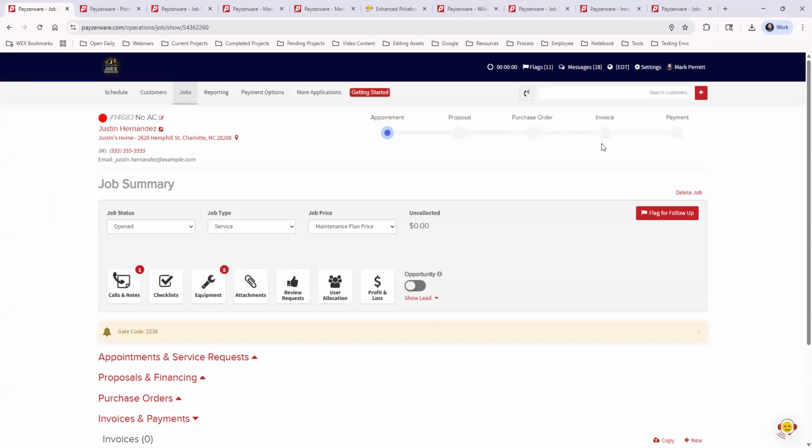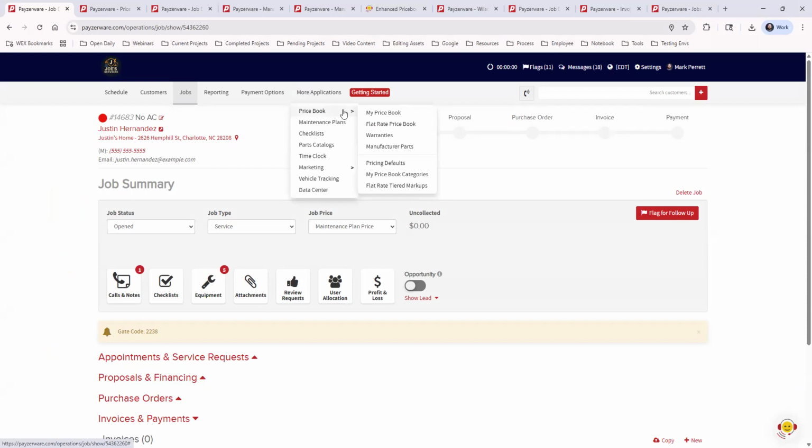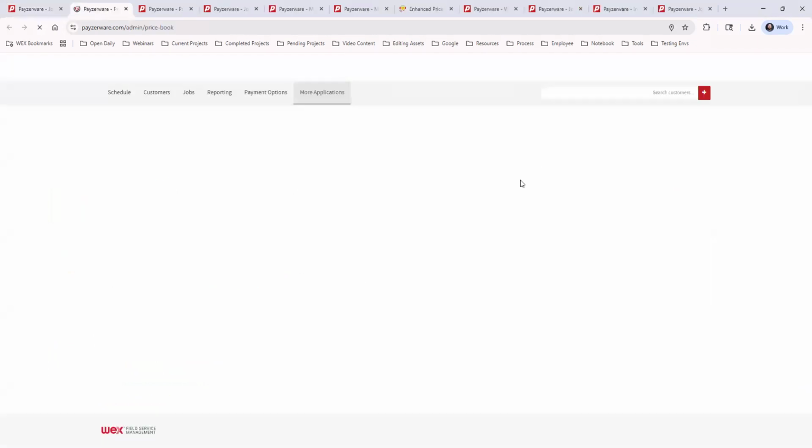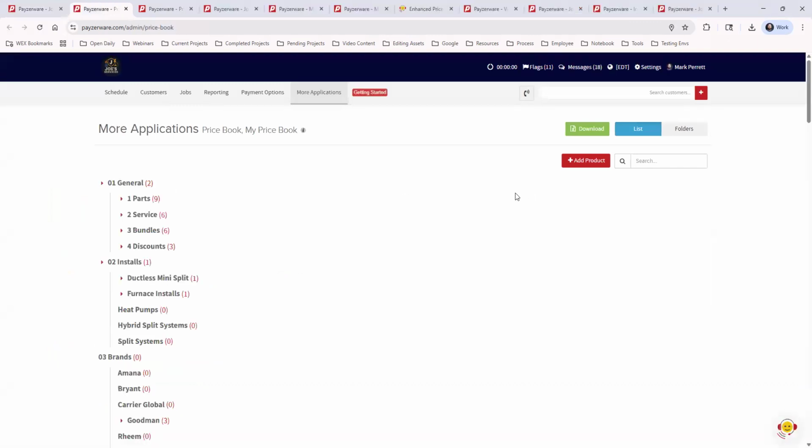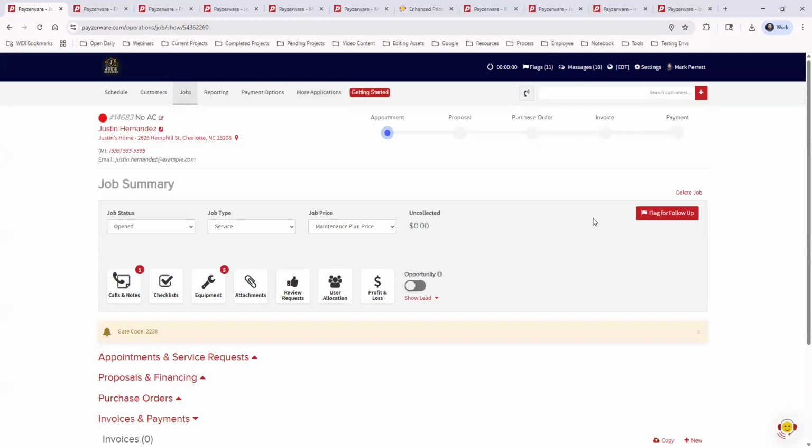If you are using the price book in WEX FSM, that would be going to more applications, price book, my price book. Just as an overview, you can manually build out products and have those saved in your price book. And then when you are creating your invoices, you'll be able to pull those onto your invoice.